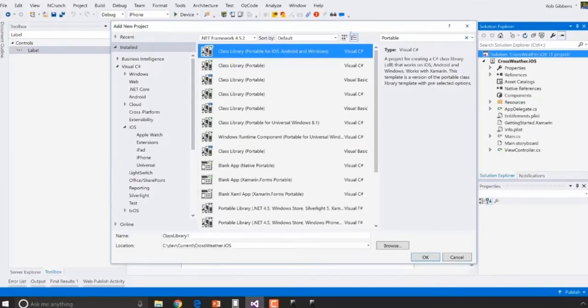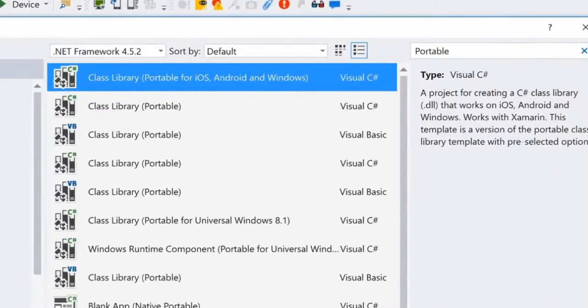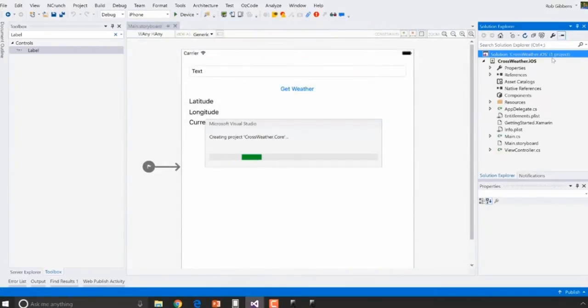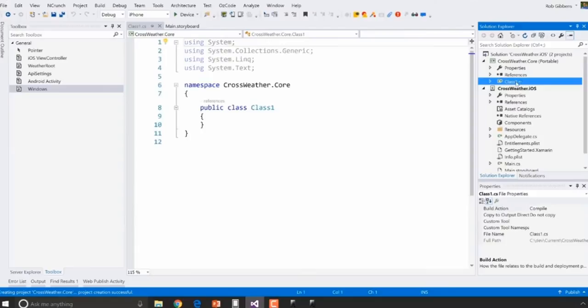You can see here that we have a template of a class library that's portable and supports iOS, Android, and Windows. That's exactly what we want. We'll name this crossweather.core. We'll start out with just a simple class1.cs file. What I want to do though is add a class to retrieve our data from the weather API. So I'll rename this weatherrepository.cs.